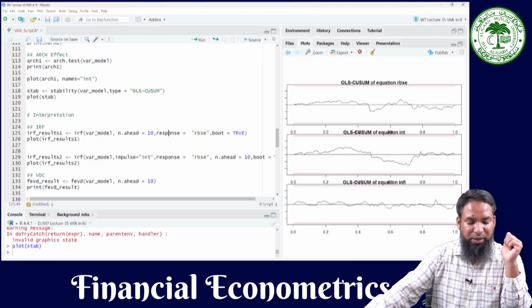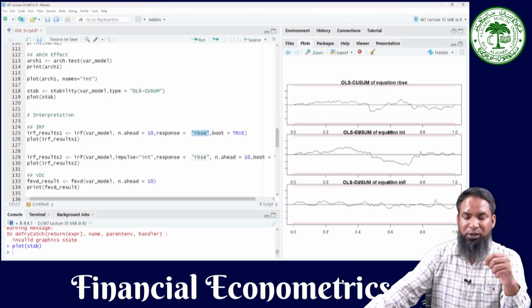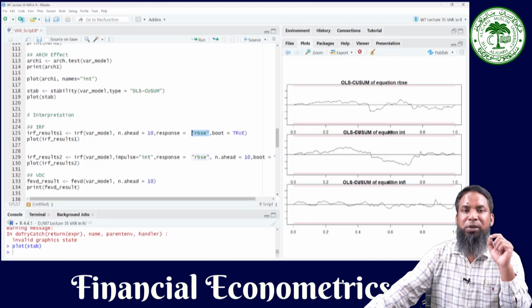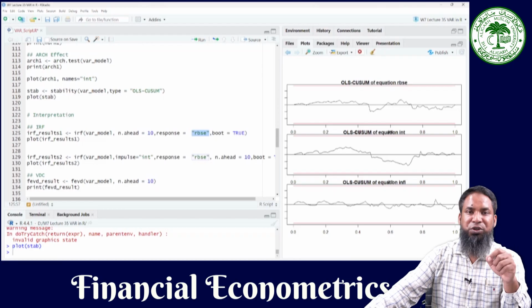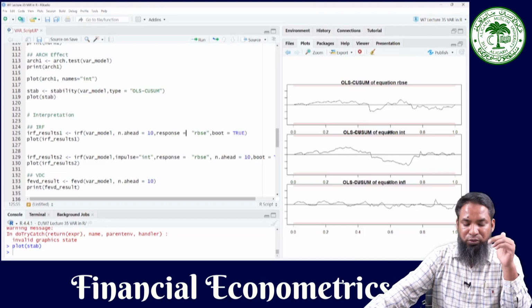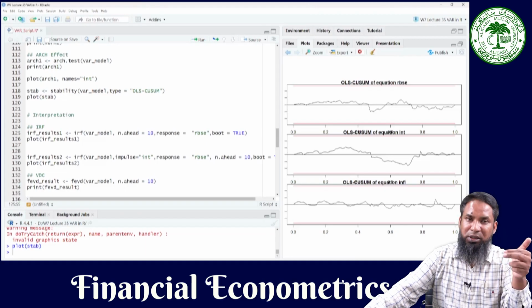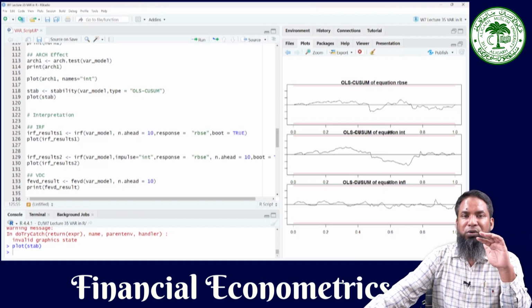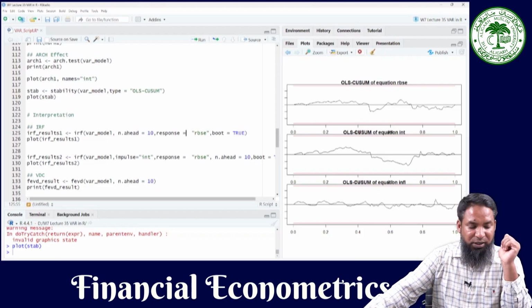Now for example, here I have written response equal to return of BAC. That means I want to see the response of the return series only. However, I have not written anything for the impulse. That means, by default, it will give the shock to all three variables. Here we are limiting the response to examine only one variable. If you don't write the impulse or the response, that means you want to give the shock to all three and see the response of all three. So let us store that result in irf and plot it.